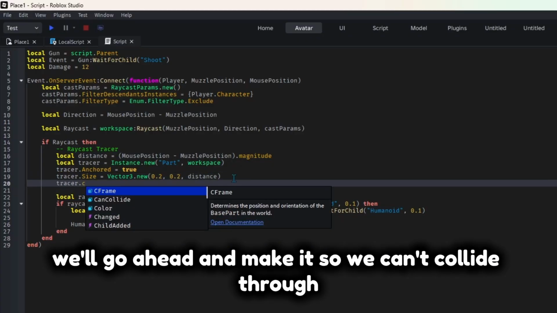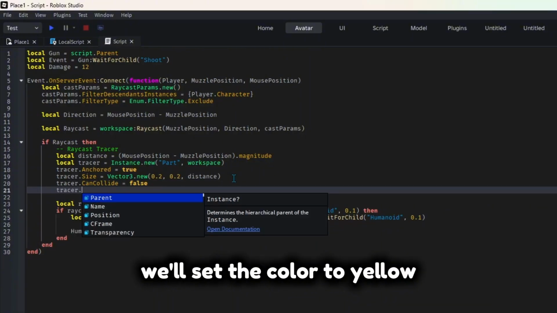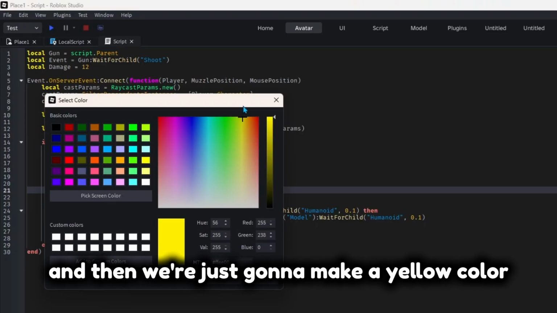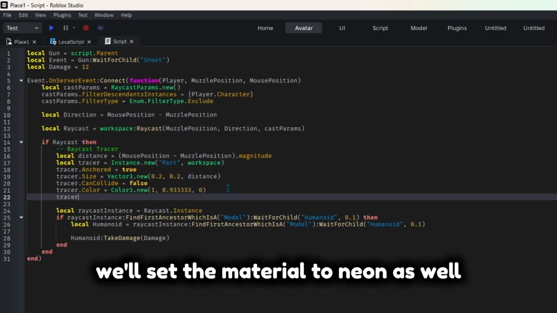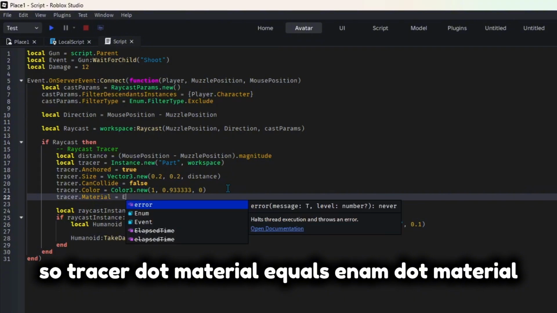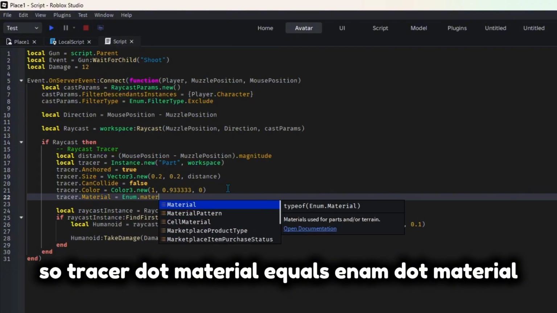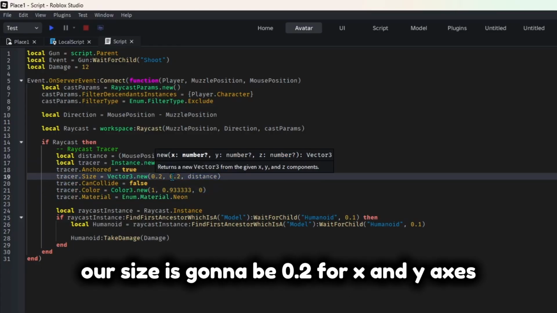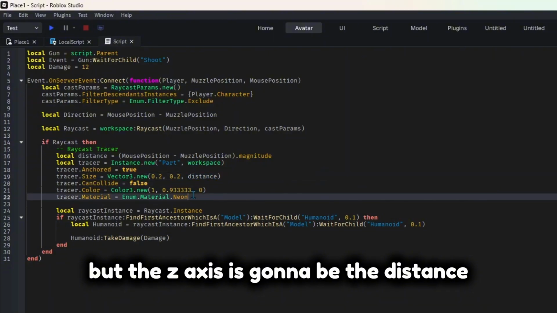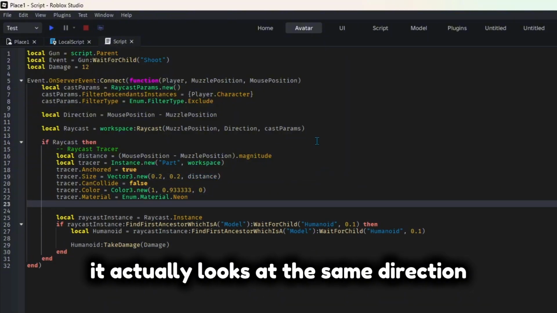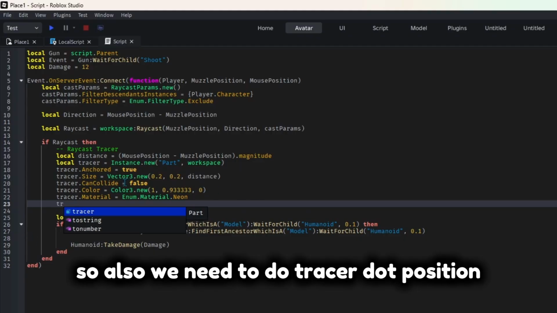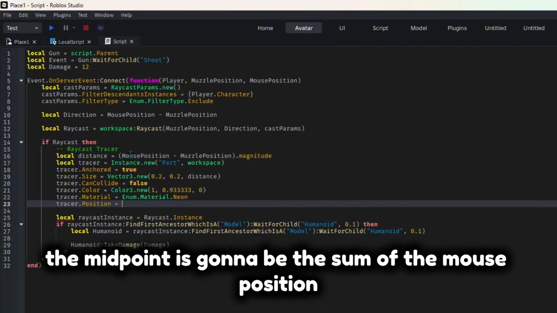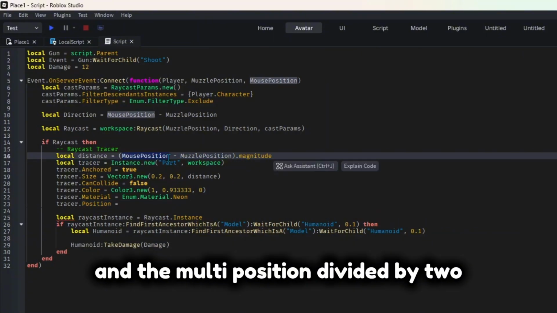Now we'll go ahead and make it so we can't collide through, so CanCollide equals false. We'll set the color to yellow, so we'll do Color3.new, and then we're just gonna make the yellow color. We'll set the material to neon as well, so tracer.Material equals Enum.Material.Neon. Alright, so we have it anchored. Our size is going to be 0.2 for x and y axis, but the z axis is going to be distance. So now the last thing is we need to make sure it actually looks at the same direction. So also we need to do tracer.Position. So we're going to set it to the midpoint. Now the midpoint is going to be the sum of the mouse position and the muzzle position divided by 2.